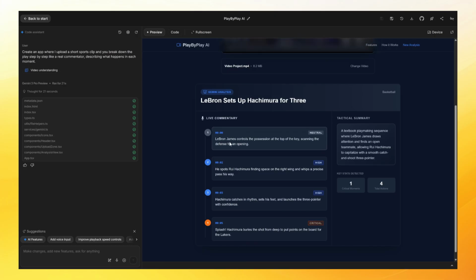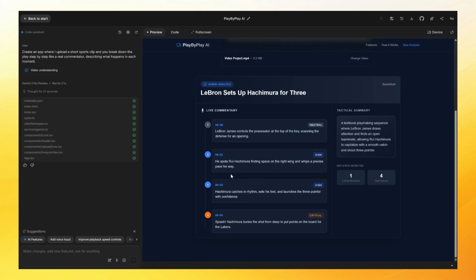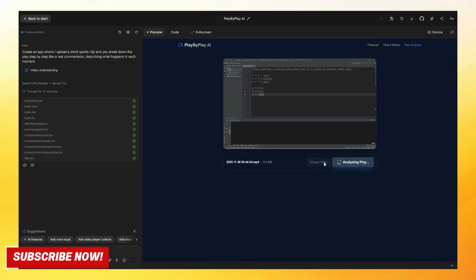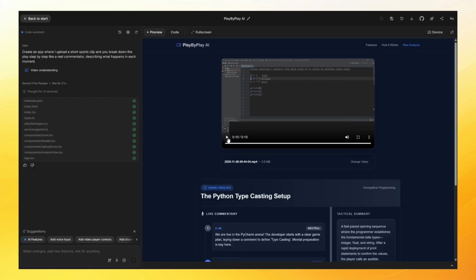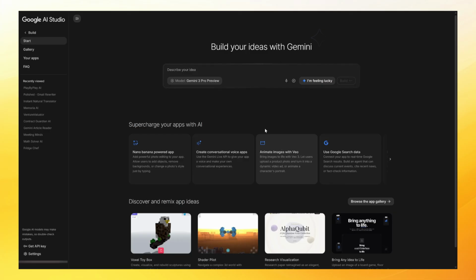And finally, one of the most impressive functions, video understanding. This mode actually analyzes videos you upload and explains what's happening. We'll turn it into a sports commentator. I describe that I want an app where I upload a short sports clip and it breaks down the play, describing what happens step by step like a real commentator.